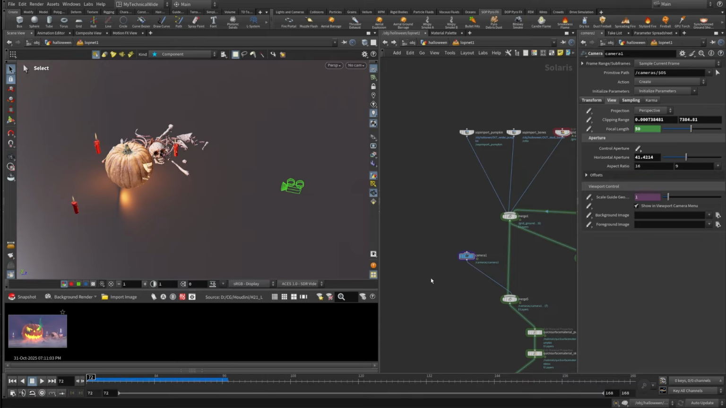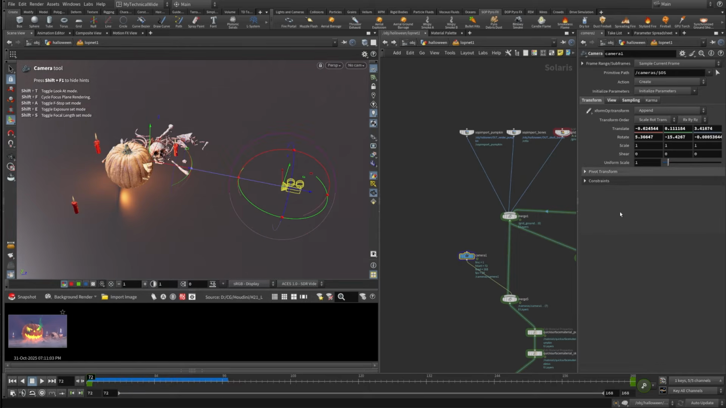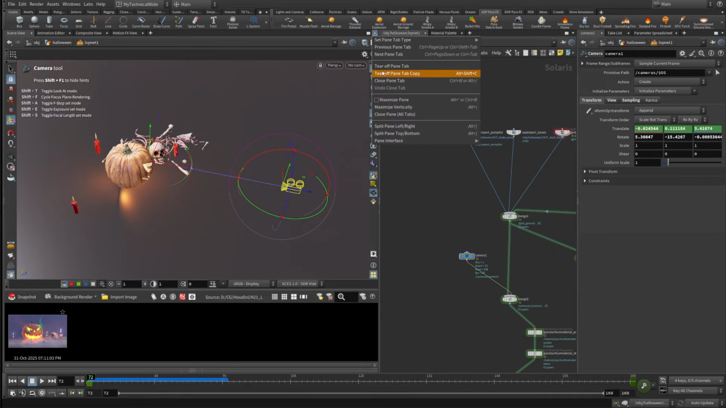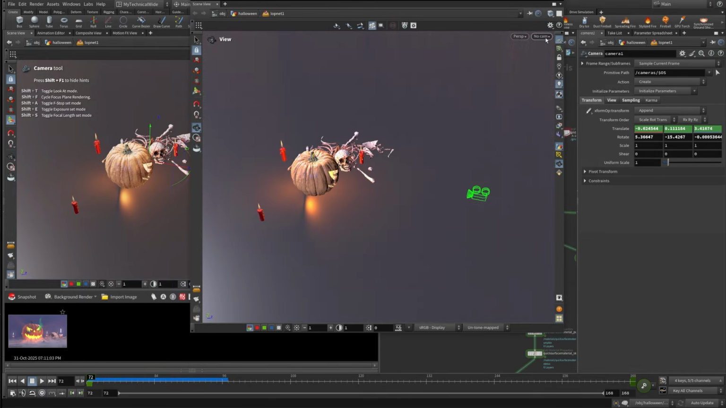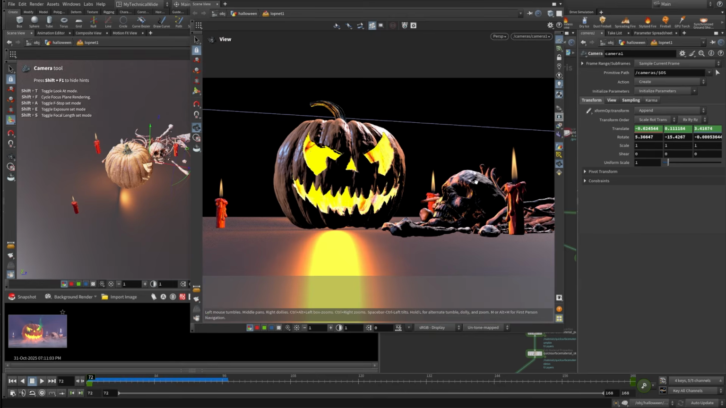With the camera selected, if I press enter in the viewport, I would get this little UI. So let's now go to the transform. I'm going to hold Alt and click on the translate XYZ. And then it's going to be easy to see what we are doing if we just create an instance of this pane. So I'm going to click on the top and tear off pane tab copy. I'm going to set this to camera 1. Okay, so that's our starting point.